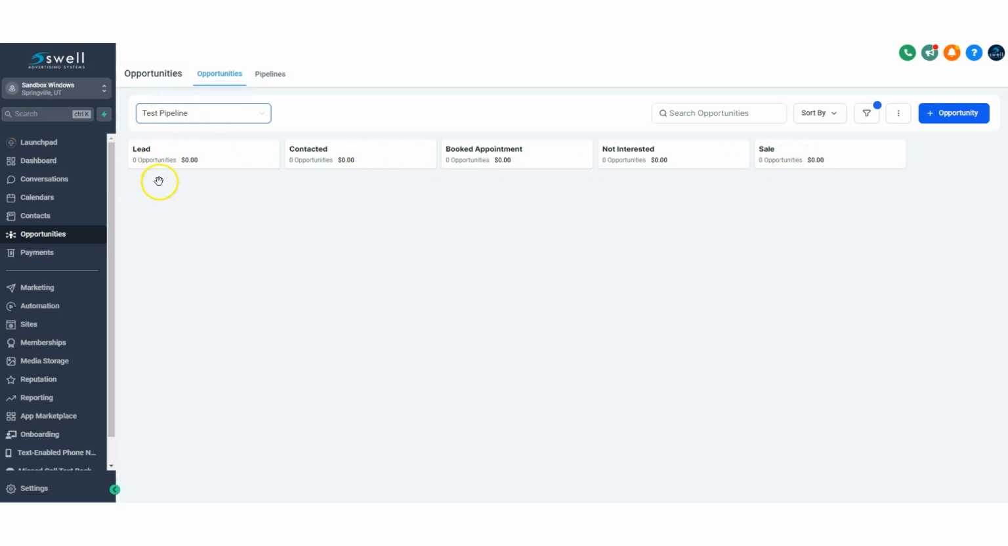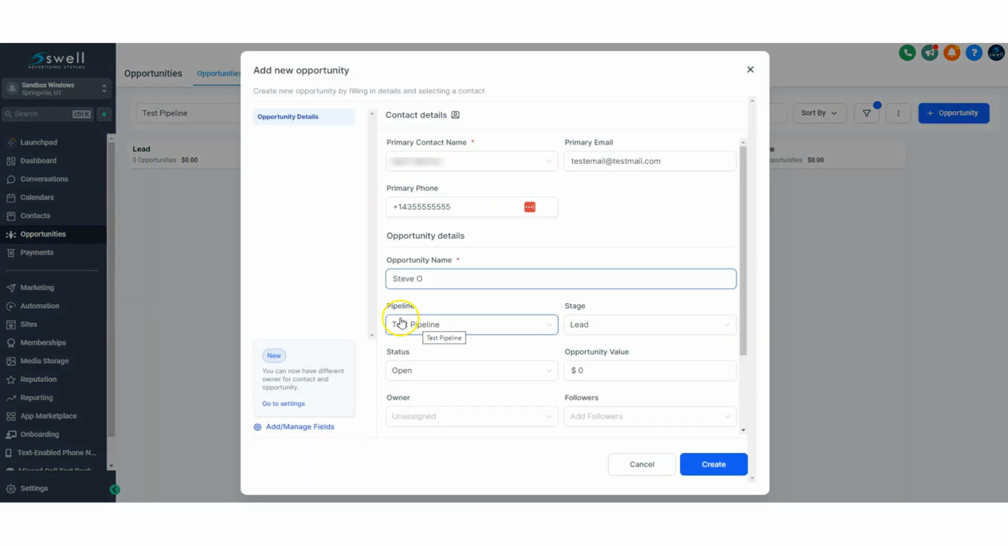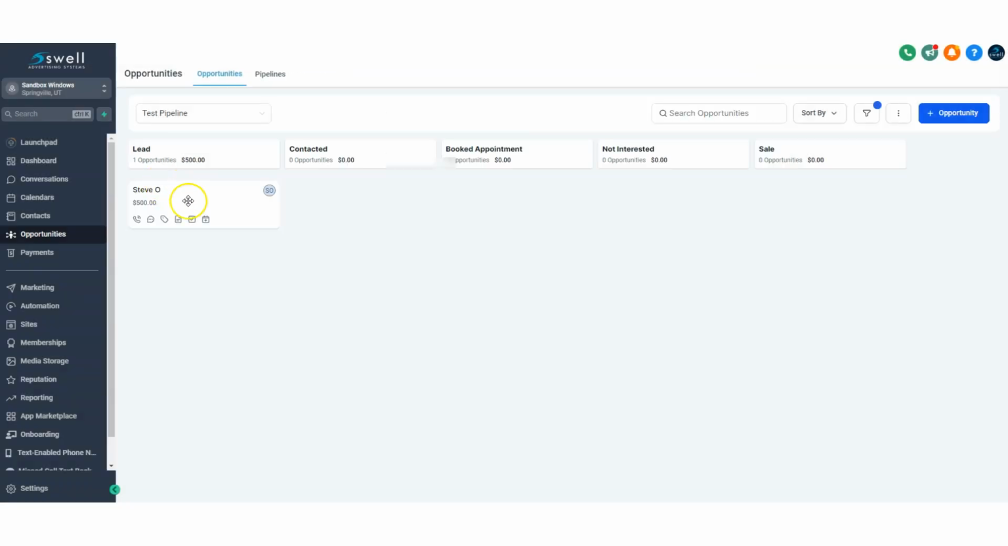So when a new lead comes in, let's add a new one. The pipeline is the test pipeline, starting at the first stage, the lead. It's open, meaning it has not been lost, won, or abandoned. It is a brand new lead. The opportunity value is $500 for these new windows. We can assign it to someone in our company and create this new opportunity contact. We can see Steve-O is now a new lead.